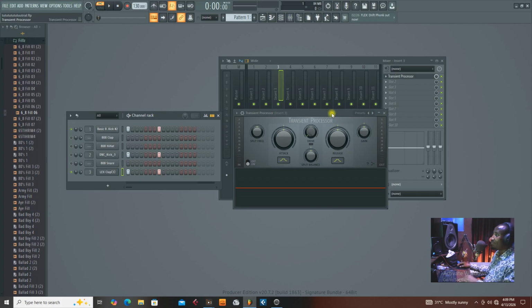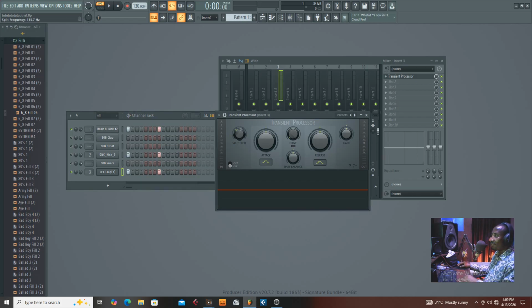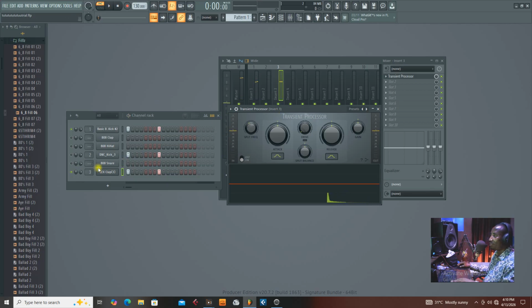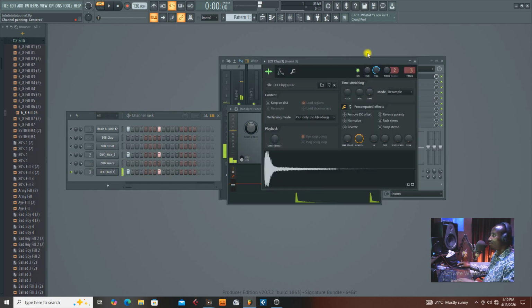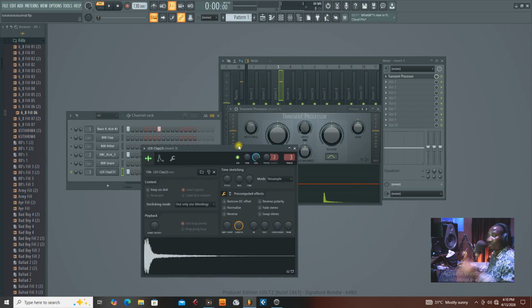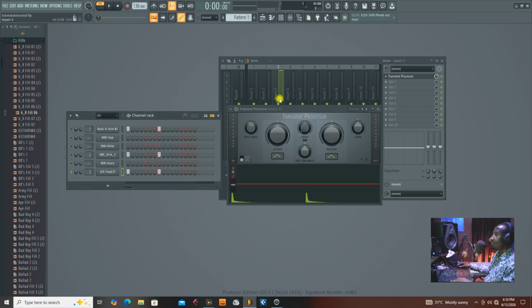So right here, the function of this first knob is like a mini filter. It helps you shape the band that you want to go through this process. So right here, I'm going to be demonstrating it using the clap with the long tail reverb so that you can hear it very well and notice the difference.